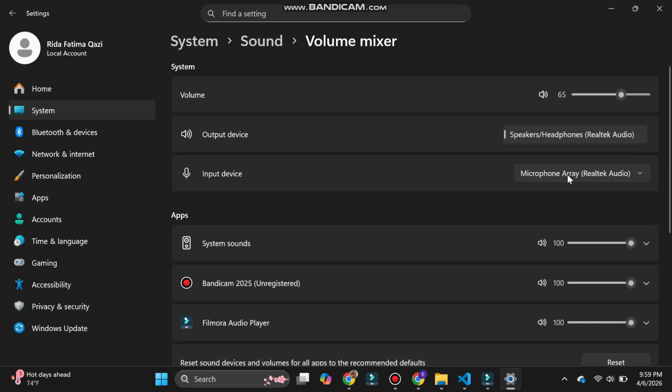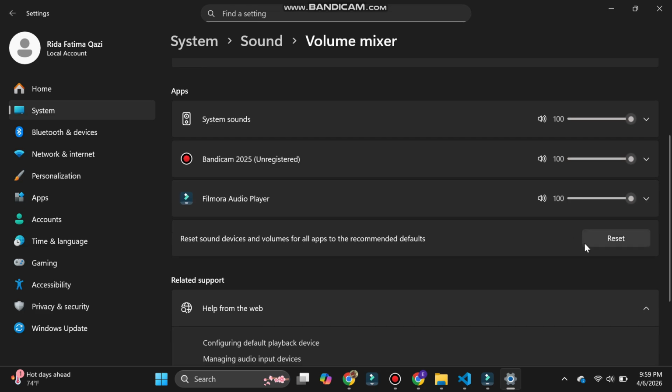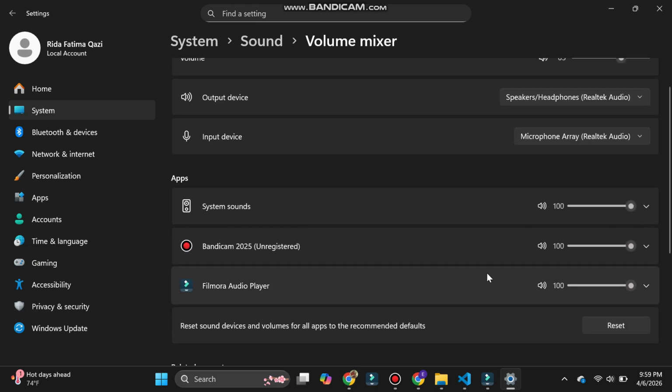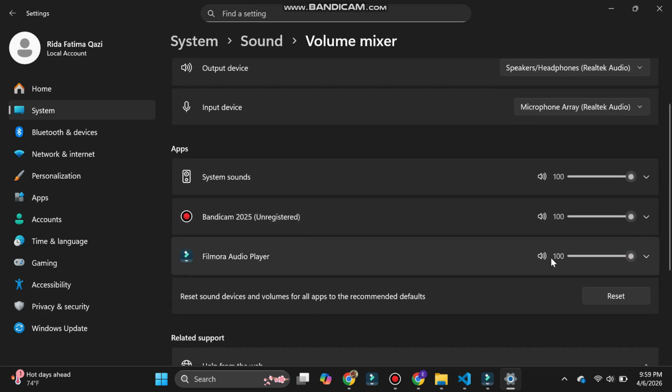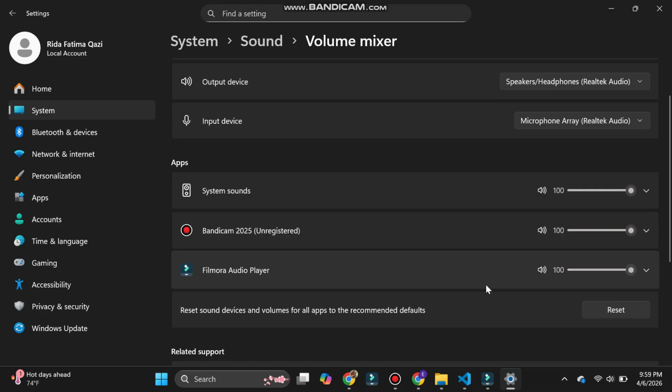After that, you will see the volume slider. Make sure to set it to 100. Then scroll down to the Apps section and you will see volume controls for different apps. Make sure all the apps you are using have their volume set to 100%. Sometimes the system volume is high, but the app volumes are low, which causes low sound.